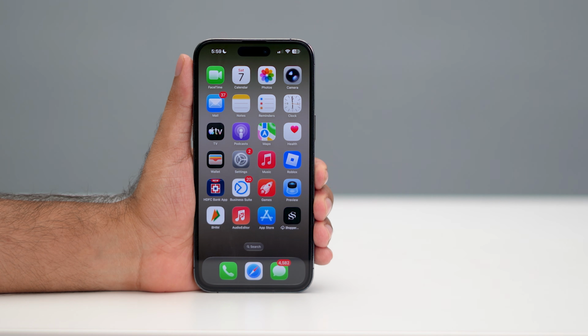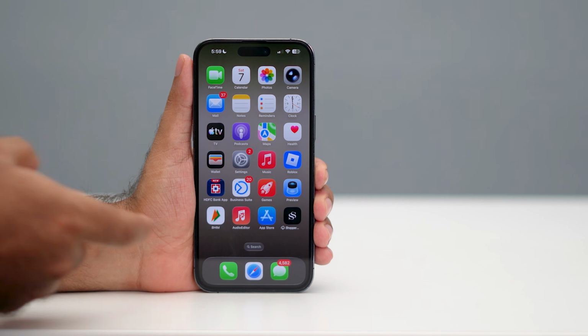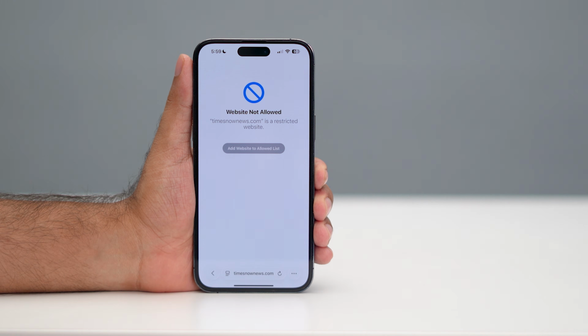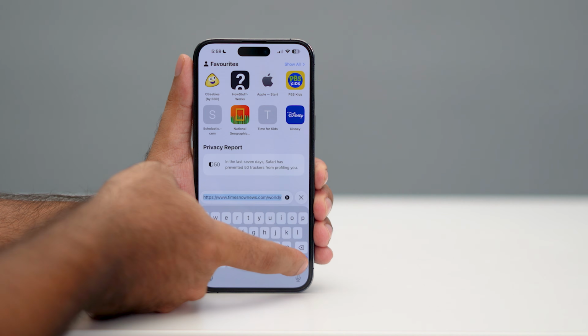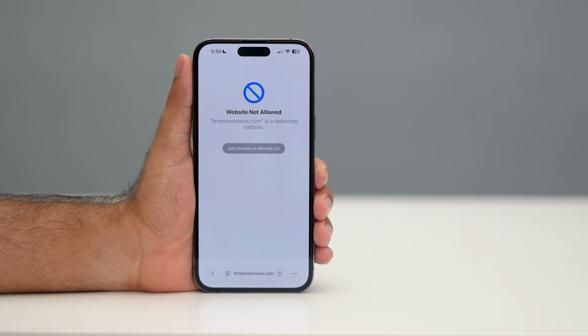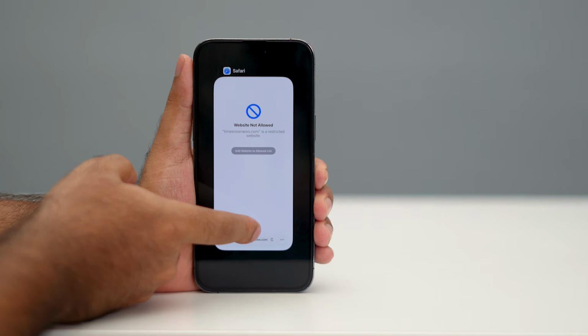In this video I'm going to talk about how to fix Safari not opening or not loading any sites on your iPhone. When you try to refresh something or get into something, it says website is not allowed. If you're going through this kind of trouble, this is what you have to do.